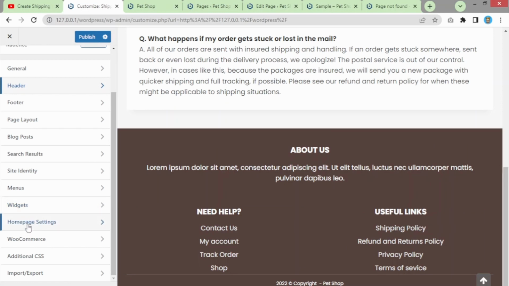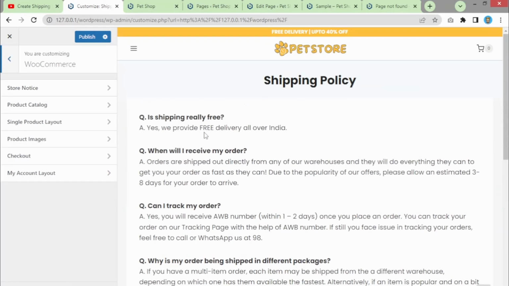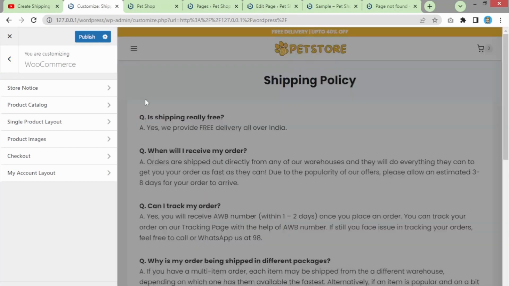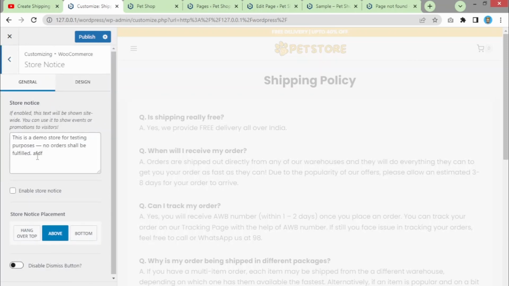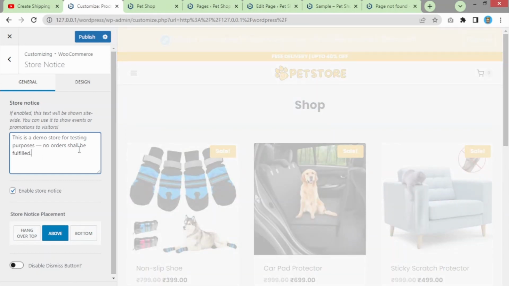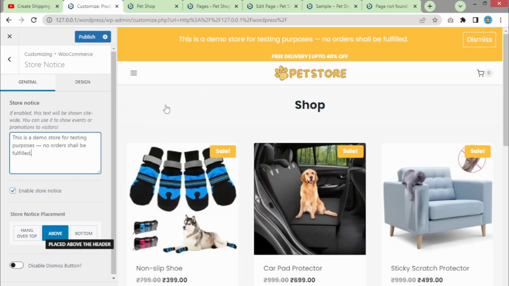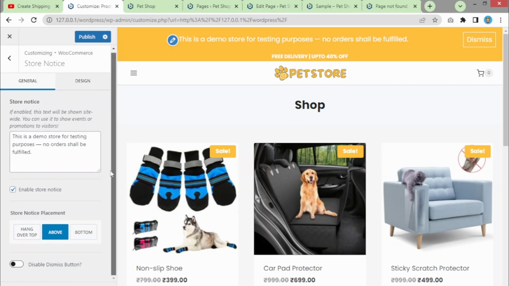For home page settings, we have different settings for our home page. And for WooCommerce, guys, you need to check this one. Let me show you. Let's go to the shop page. First of all, you can enable store notice. If I want, I can enable store notice. I just click on this one and it will be enabled. I can enter anything, like this is a demo store for testing purposes, no order will be fulfilled. This store notice is above my website, as you can see. If I click on bottom, then it is going to be on the bottom. If I click on hang over top, then it is going to hang over top as well.